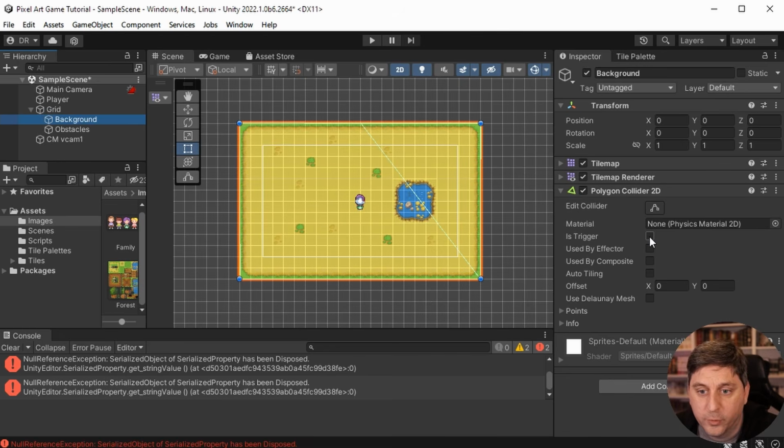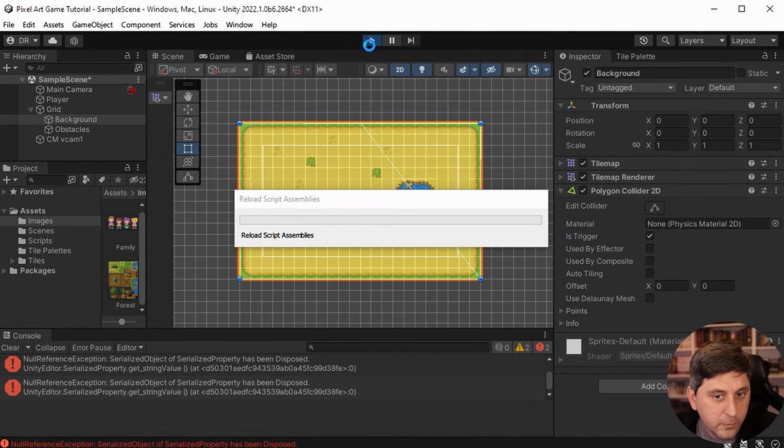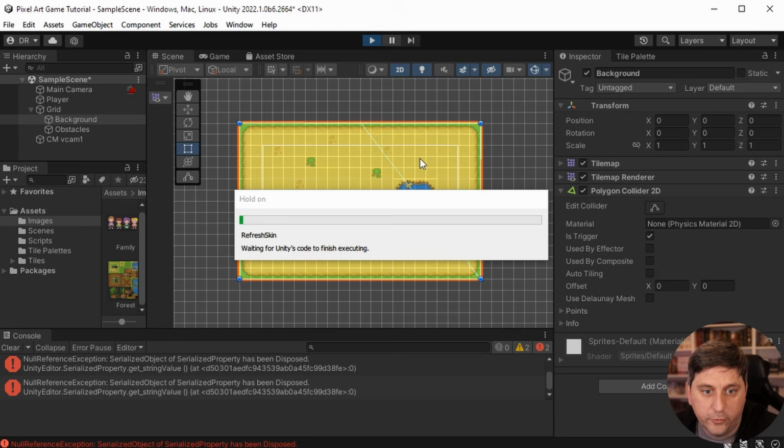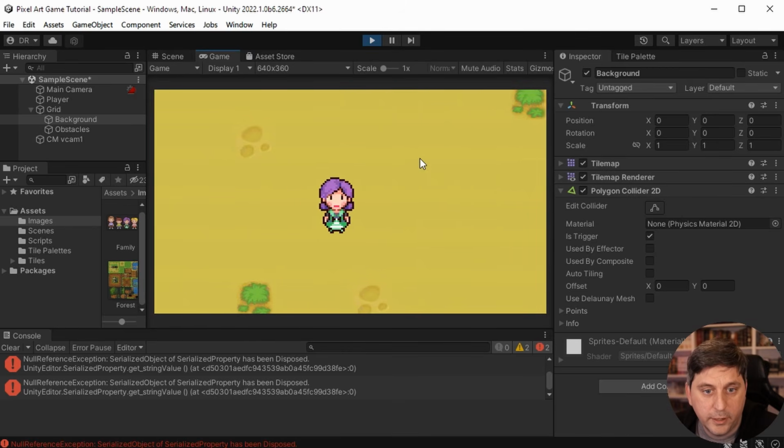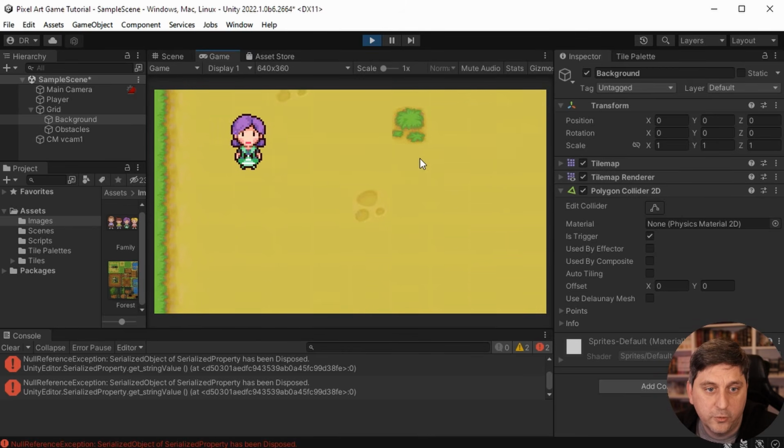This is another thing that's important. We want to change this to is trigger. What that's going to do is prevent collisions from constantly happening between the player and the map. When it's trigger, it's going to detect that things collided, but it's not actually going to run the normal collision logic. I think this is going to let us move around. Yeah, here we go. So now we can move around like we'd expect to.